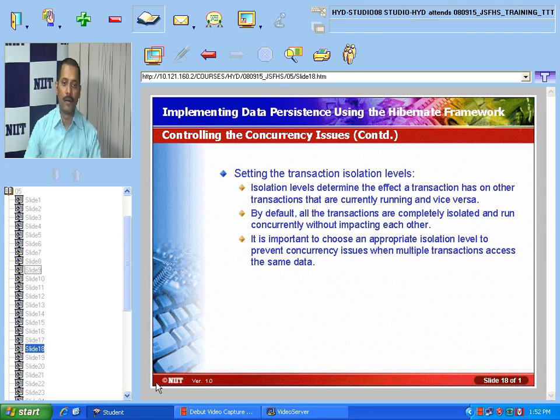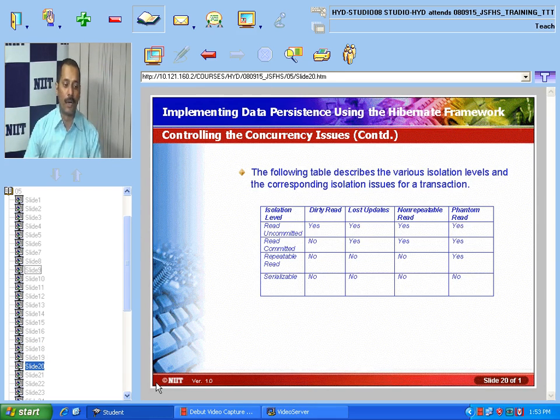These are the various types of isolation levels which are available. Let us talk about that. Read uncommitted, read committed, repeatable read, and serializable are the four different types of isolation levels by which we can avoid the concurrency issues in our program. There is a small table by which we can see the concurrency issues depending on the isolation level locks.